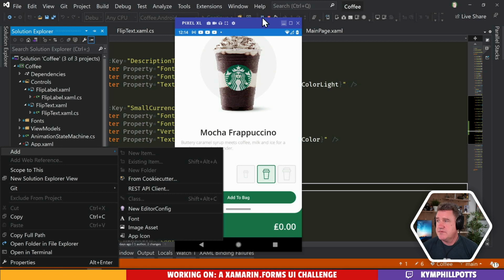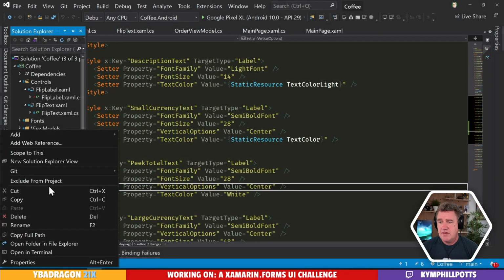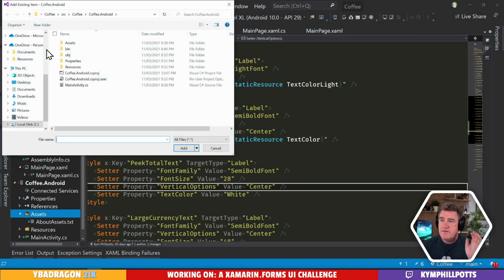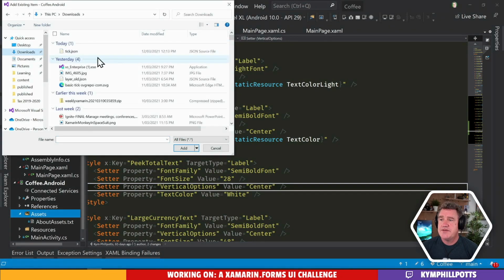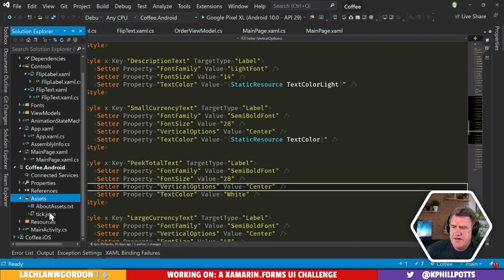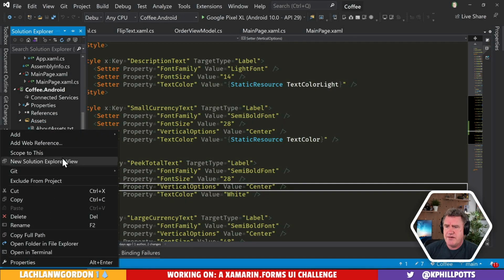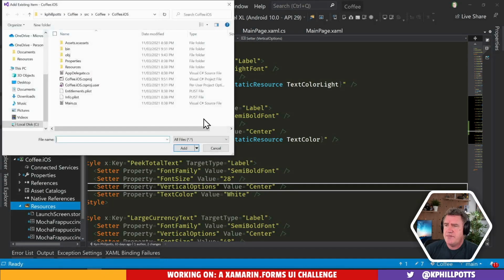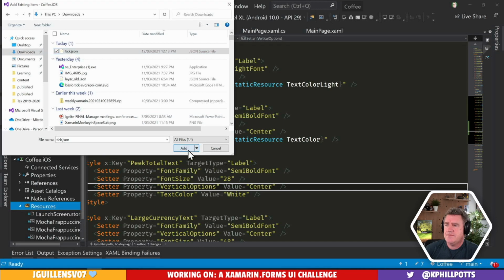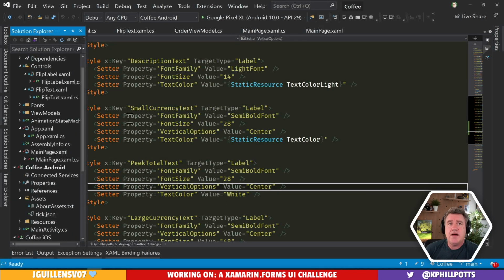And, if I stop running, add an existing item from downloads, tick.json. And I'm assuming in my iOS it goes under resources, I think. Add existing item. Tick. All right.